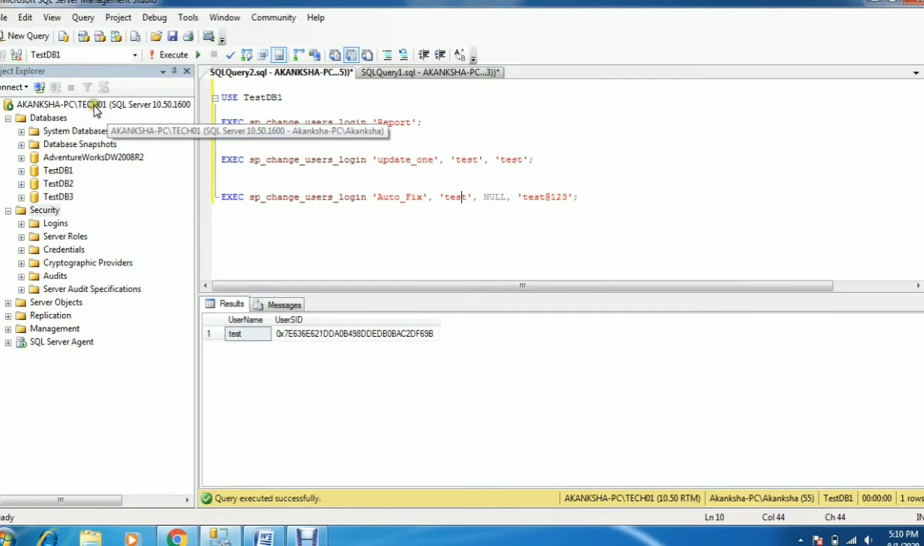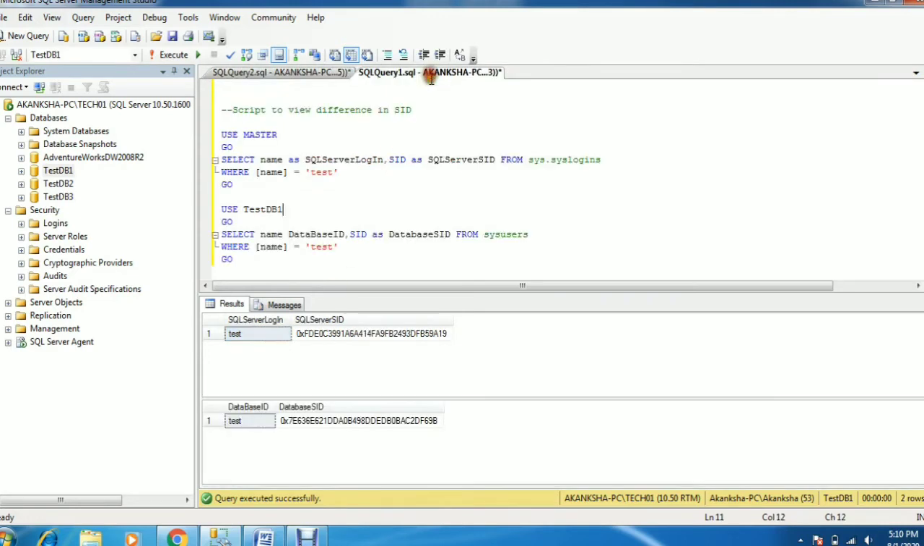So this is my instance tech01, and the database is testdb1. I'm going to check whether any orphan user is there or not. So the first step, just check. Yes, I can see the user test showing in the orphan list, right? So I need to fix it. Actually I need to check whether the login is there or not, or whether I need to update it.